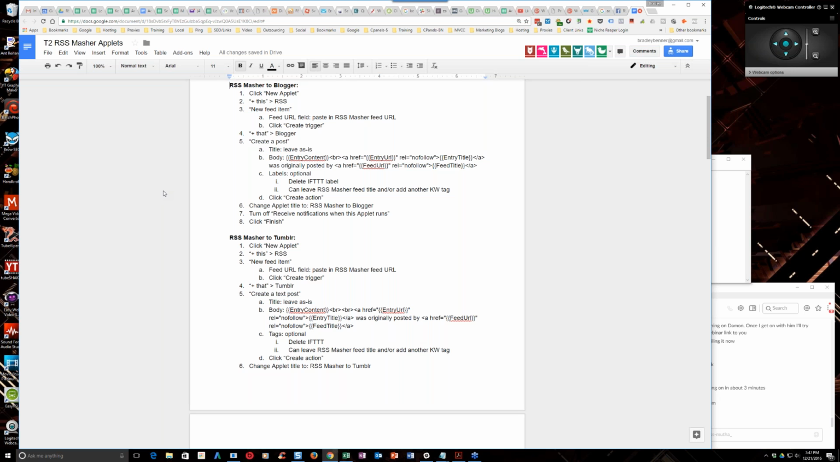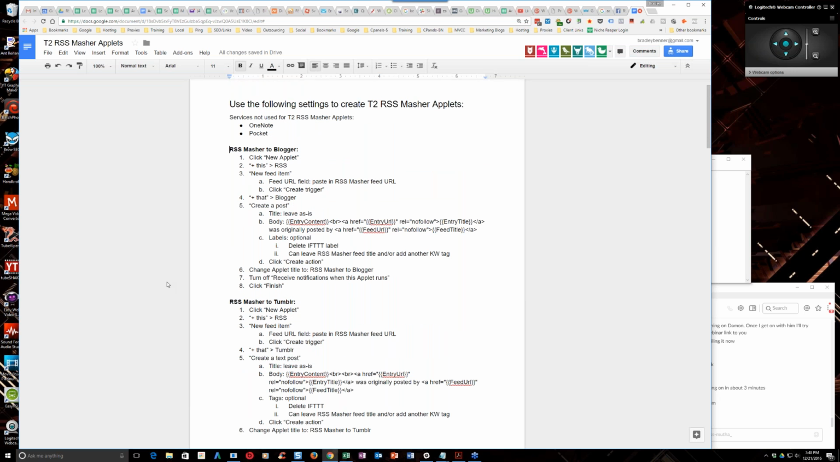But this is like brain dead simple, guys. If you can read, you can create these applets. And by the way, if you're going to be creating second tier networks, it might be worth hiring a virtual assistant to go in and set these up for you, because you could train them, share this doc with them, show them how to do this, and let them set this up for you, because it would take them maybe a half an hour to an hour to set up these applets for you and your second tier networks, and it would save you from having to do it. And it's just repetitive work.